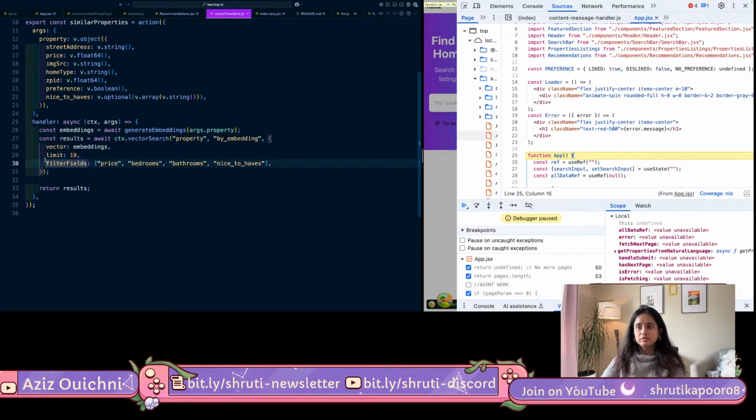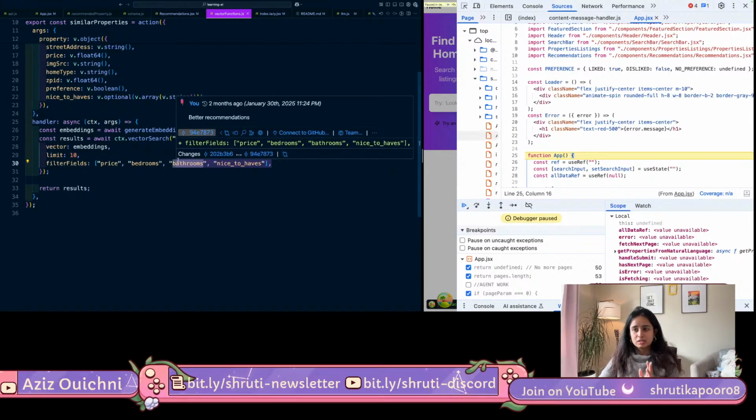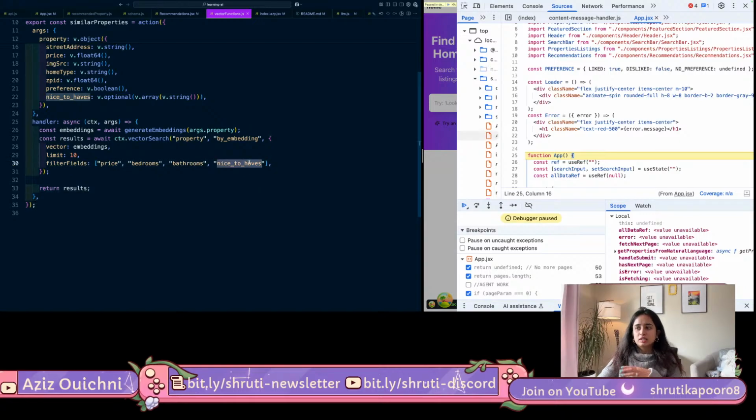So we say the filter fields is in order to specify how one property is the same as another. You can provide something like filter fields. So it does have price, yes, but it also has bedrooms, bathrooms, and nice to haves. The reason I'm giving bedrooms and bathrooms is because if you're looking for a 3-bedroom place, you don't want to see something that is 10 bedrooms, even though the price might be similar. So that's why we've got bedrooms and bathrooms. And nice to haves is like, if you like a front yard and backyard and swimming pool and things like that, you would also want to see other properties that have those things.